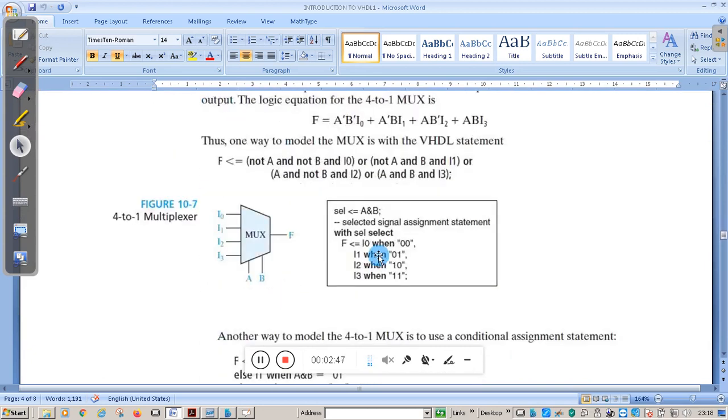We will see here, that is, with select. In with select, F is assigned I0 based on the select value: when select is 00, F is assigned I0, or I1 when select is 01, or I2 when select is 10, or I3 when select is 11. Here we have already defined select as the combination of A and B, and 2 bits will take 4 combinations. Based on the 4 combinations, F is assigned I0, I1, I2, I3.